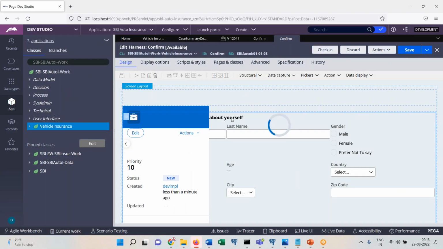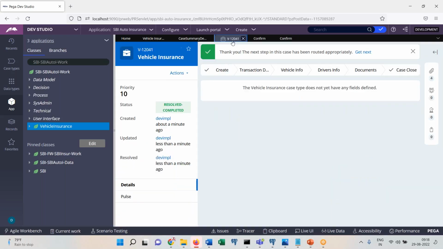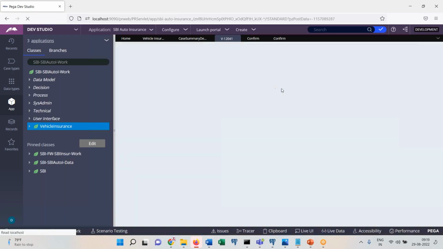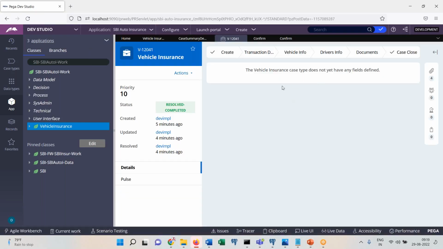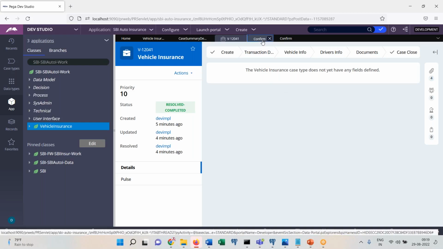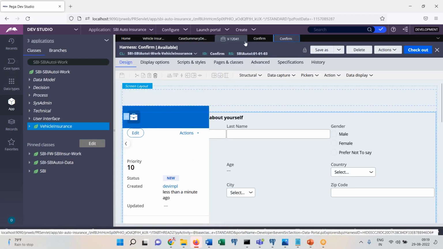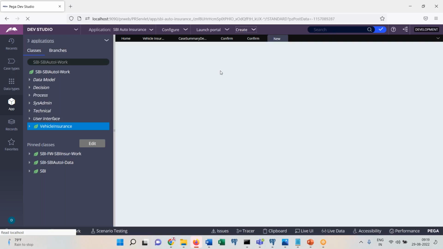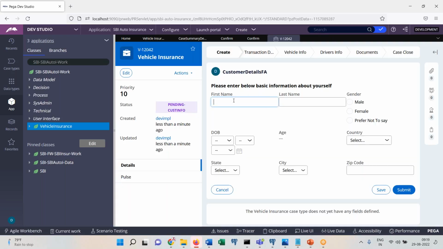Test it by creating a case. So confirm harness, I have customized it, right? I think it is not coming here. Maybe I have to create one new case and then test it. Just first I will go stage by stage.